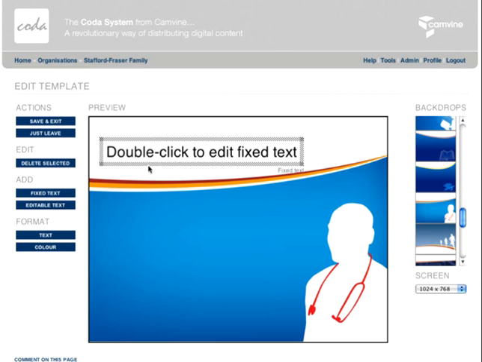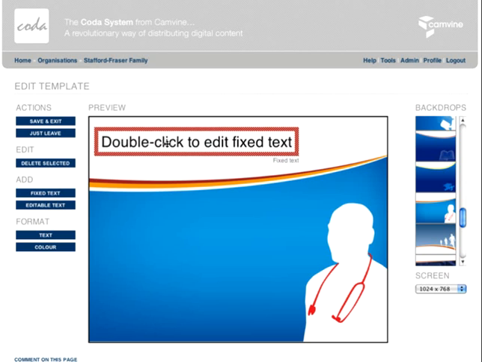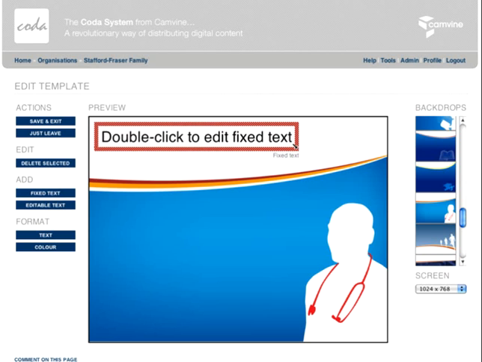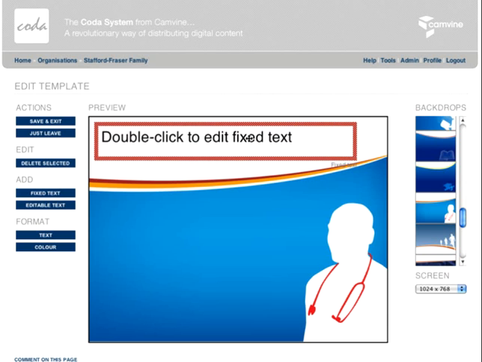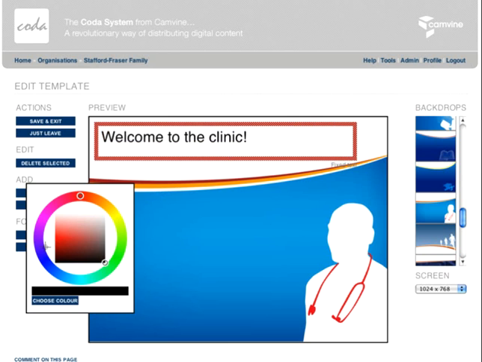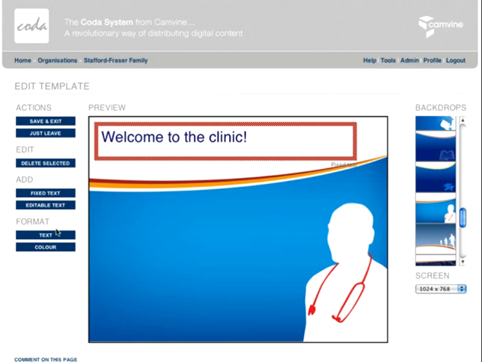So put in some fixed text, and sort of as you would expect, we can drag this around, we can resize it, and I'm going to say, "Welcome to the clinic," here as our heading. We can do things like change the color of the text, and we'll make that a sort of dark blue here. Choose it. And you can change the size of the text as well. I'm going to make it large. There you go. So that's a bit of fixed text.